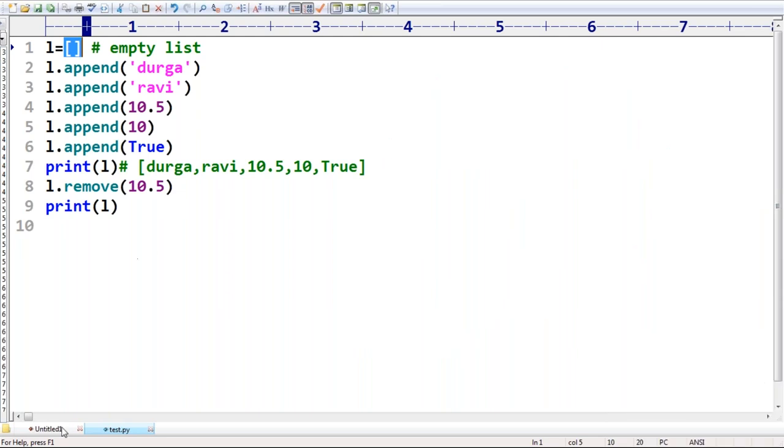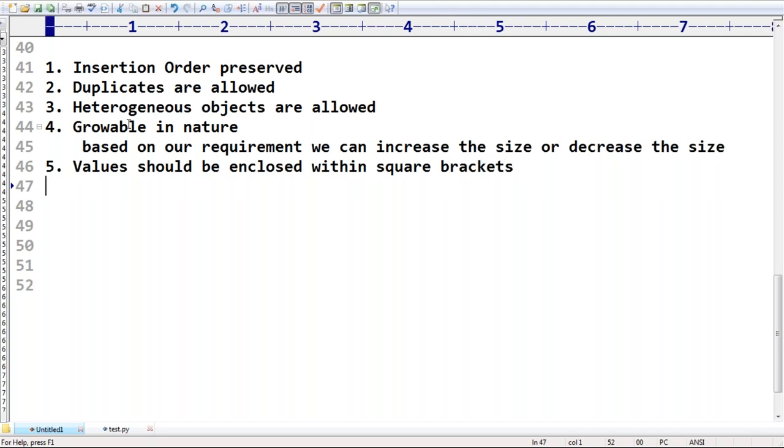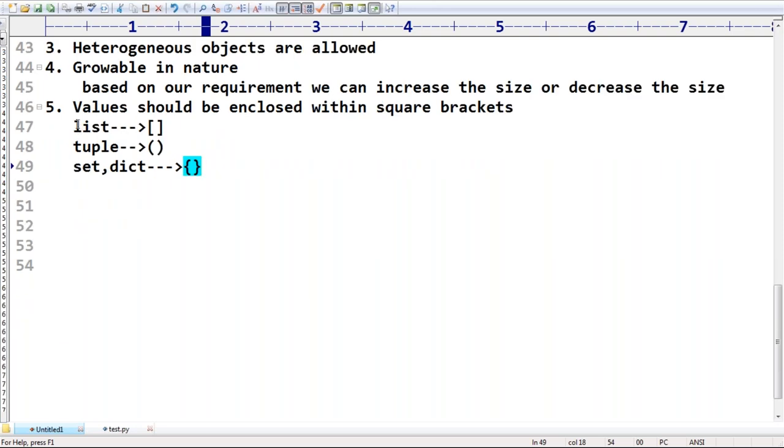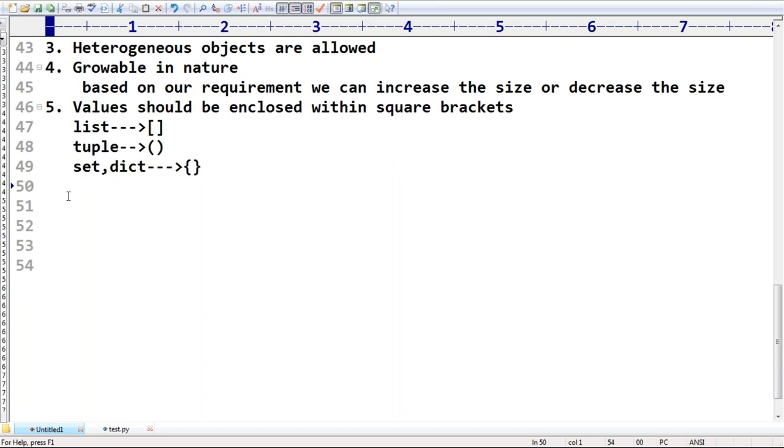What is the next terminology? Based on our requirement, we can increase the size or decrease the size. Both options are possible. Next, the values should be enclosed within square brackets. Remember this one: list means square bracket, tuple means parenthesis, set and dict mean curly braces. Multiple times we are going to use these words, so better to keep them in your mind.